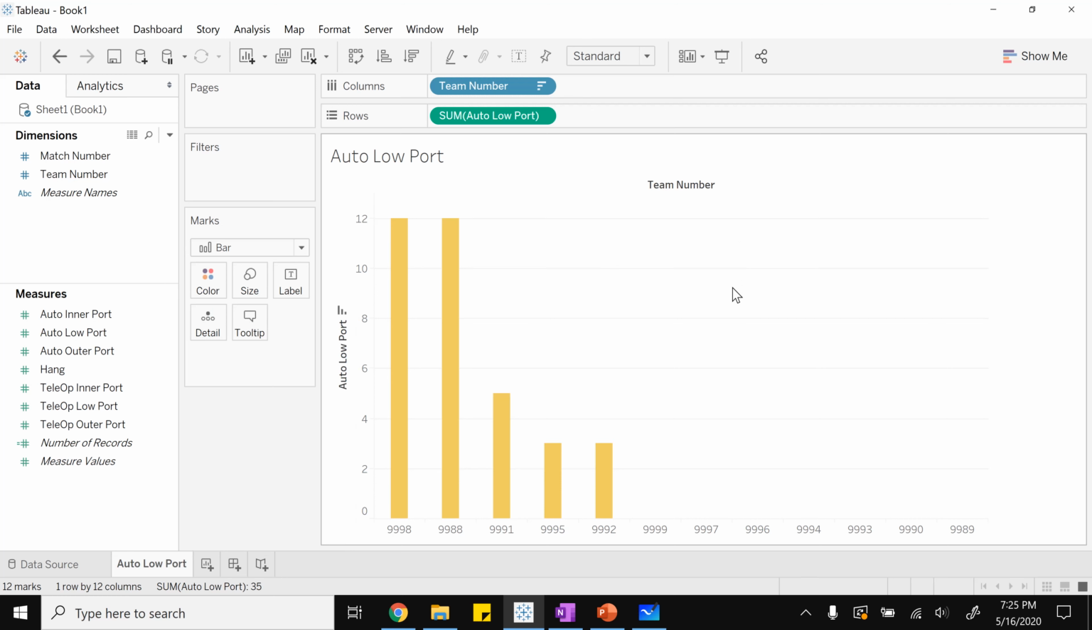But where things start getting a little more difficult and a little more advanced, but also a little more worthwhile, is when you use multiple dimensions and multiple measures on the same chart. So we're going to look at using multiple measures today on the same chart.